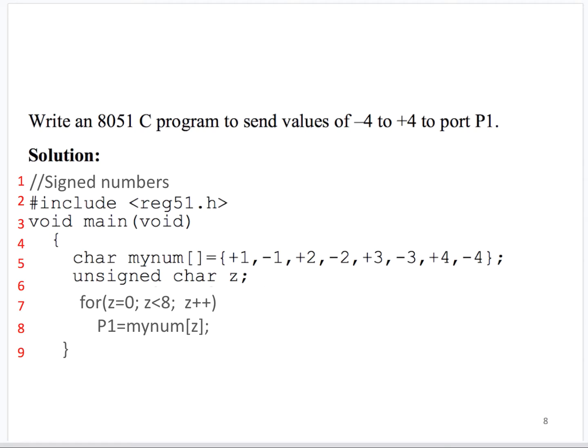Write an 8051 C program to send values of -4 up to +4 to port P1. In the solution, /* */ is used for the comment, just to tell what the program is all about, which is about signed numbers. But this is not necessary. The program may still run or execute without it.